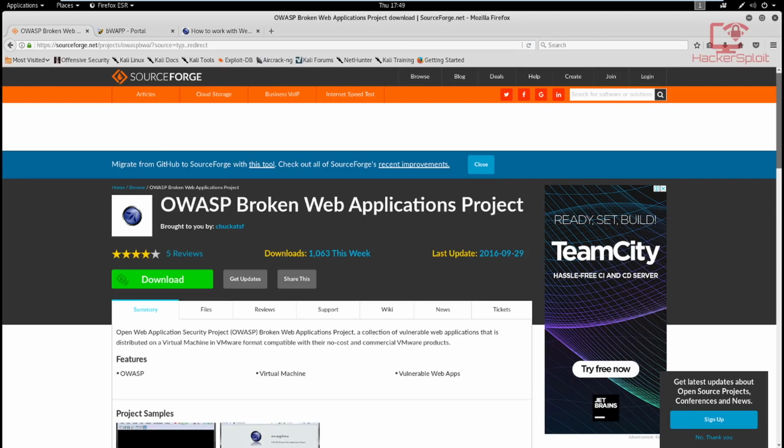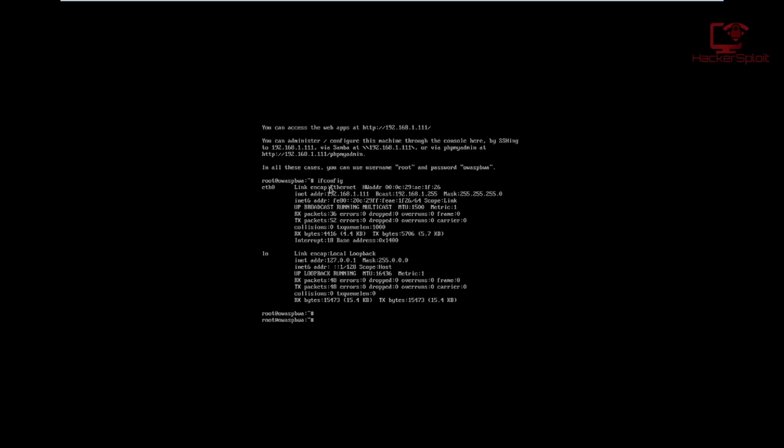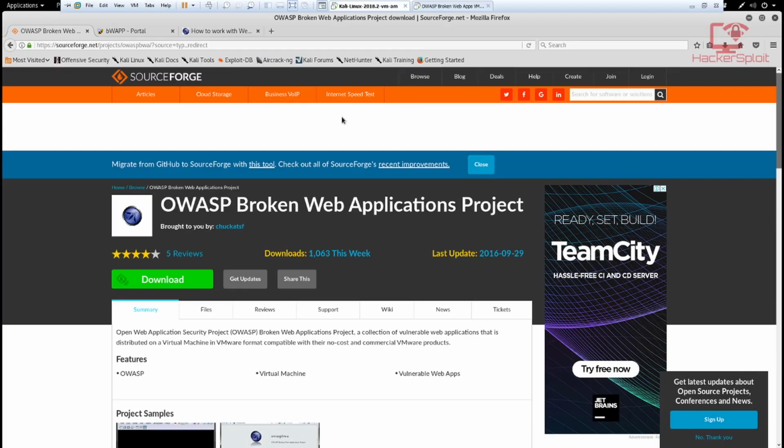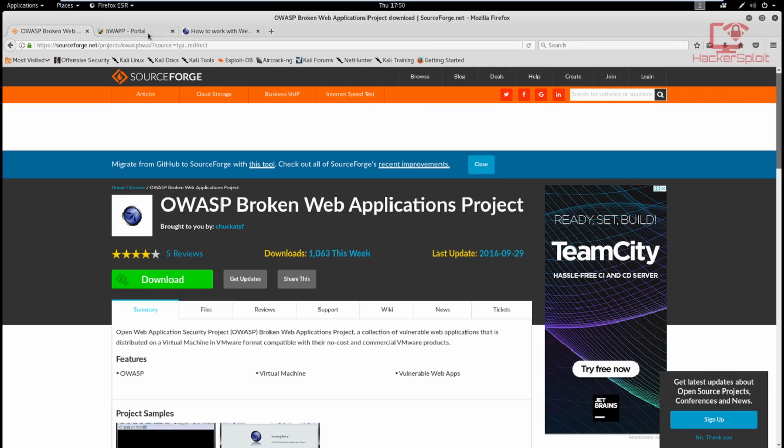All right, so let's get started with me explaining what environment I'm currently running. You can see that I'm running Kali Linux right now, but I am going to be using the OWASP Broken Web Applications project. I'll have this in the description section. It is essentially a virtual machine that you can easily run on VirtualBox or VMware. I'm currently running it here. As you can see, I just got the local IP, which is 192.168.1.111.